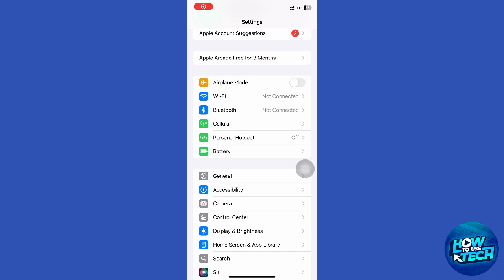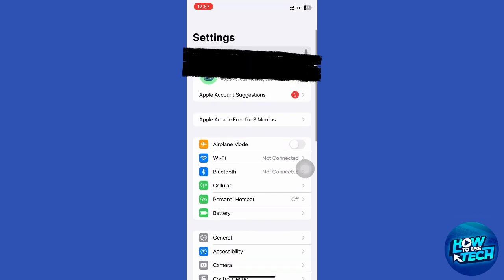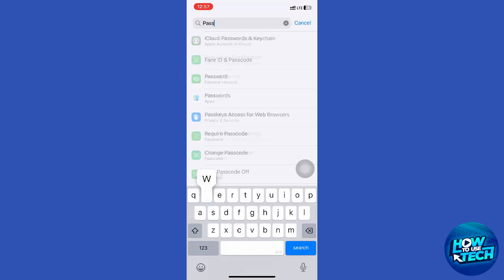Hey everyone, today I will show you how to check saved passwords on iPhone. And here's how it's done. So I'm on my iPhone. There are a couple places where you might have saved passwords, and I will walk you through both of those options, both of those places to look to find those saved passwords.